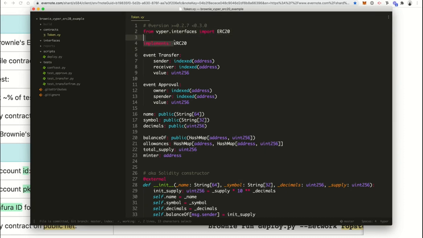So this is Vyper. All right, looks a lot like Python. If you've seen Python before, you'll notice this import at the top. It looks very much like Python. Okay. You can see this here. So implements ERC20. All right. You can see the events here, just like Solidity supports events, so does Vyper, and this is how you declare an event. This is the transfer event for the ERC20 standard.